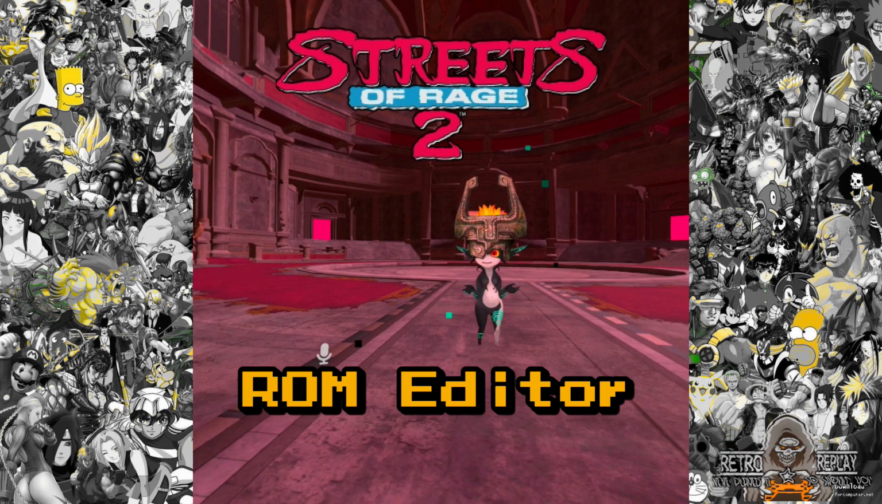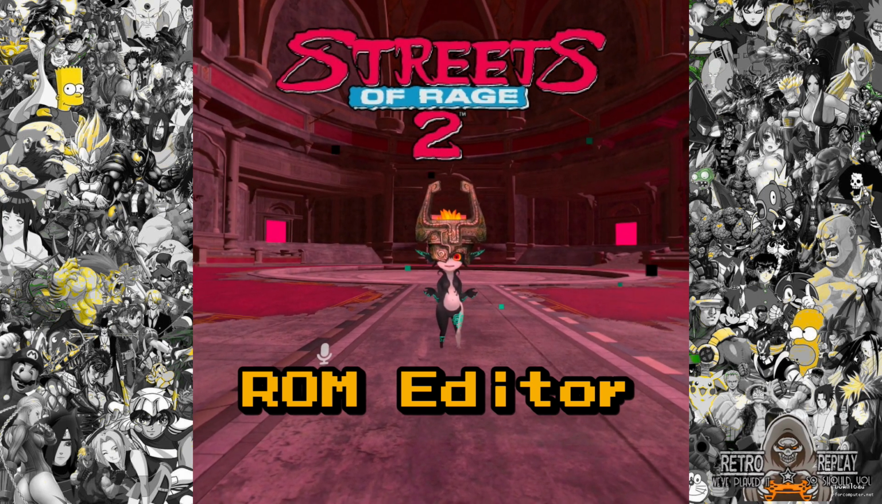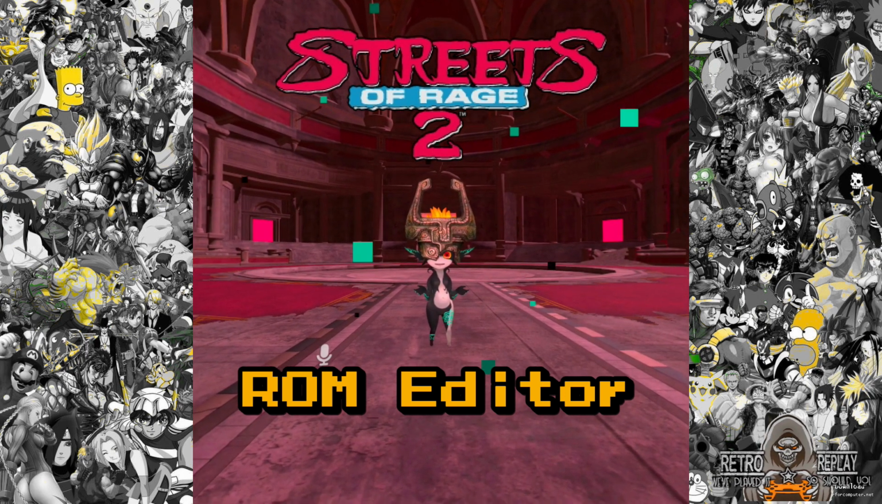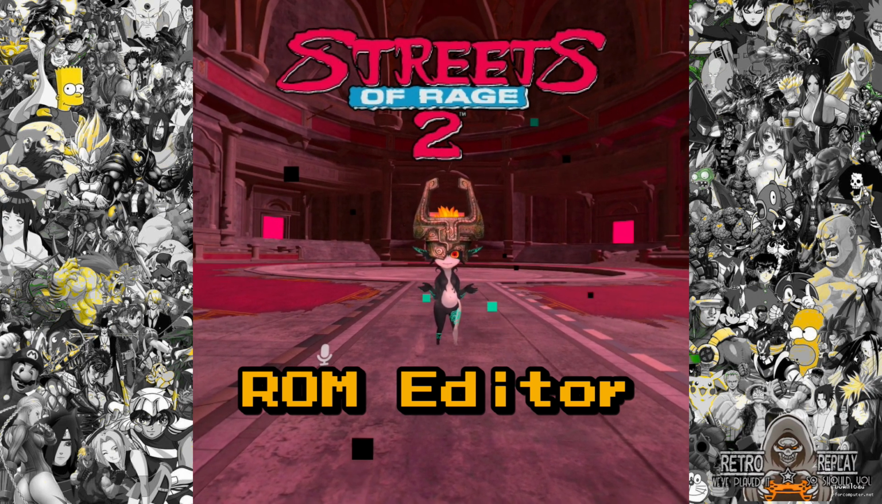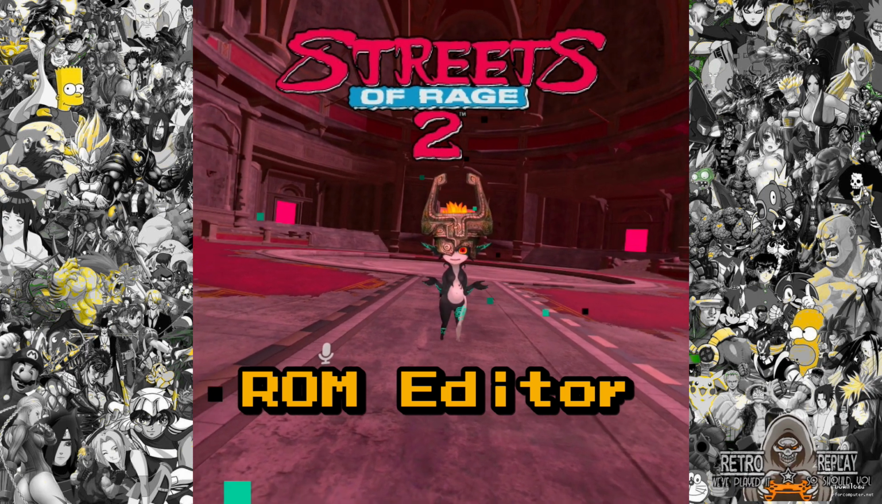Hello retro gaming fans. So I've completed my first version of the Streets of Rage 2 ROM editor. This tool includes the screen replacer, text editors for various text throughout the ROM, and a Checksum Fixer. This way you don't have to go using an external tool.